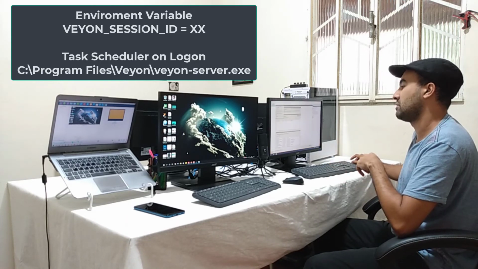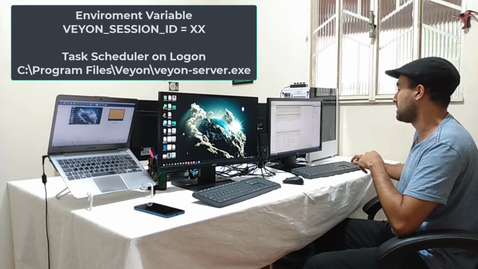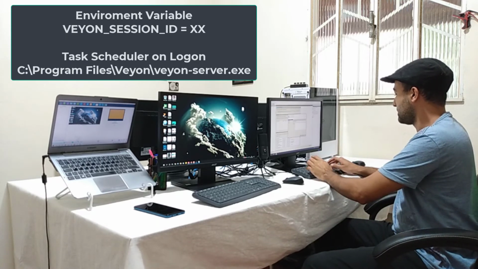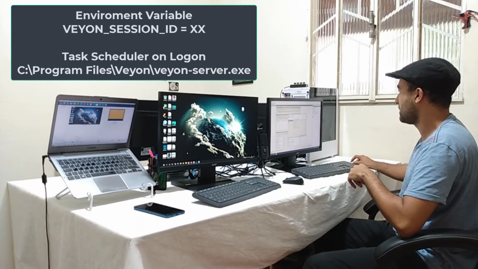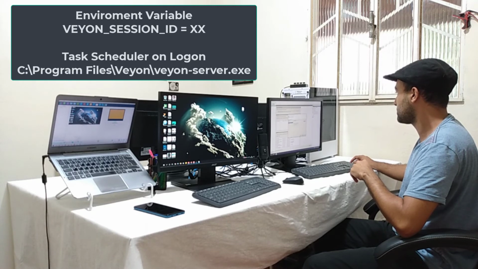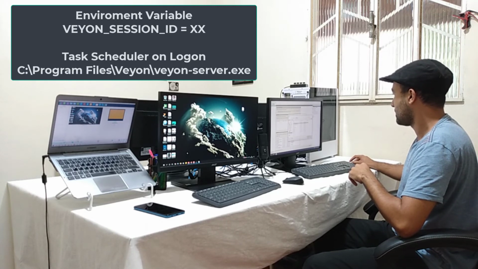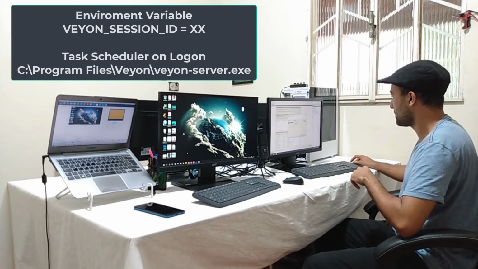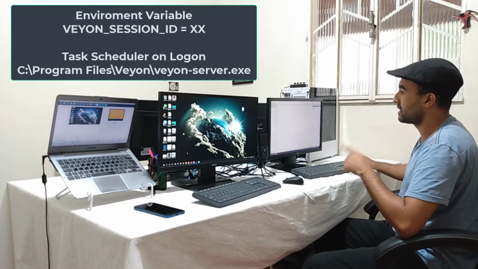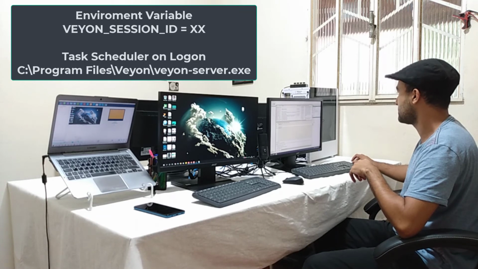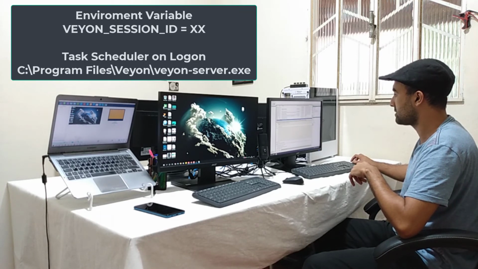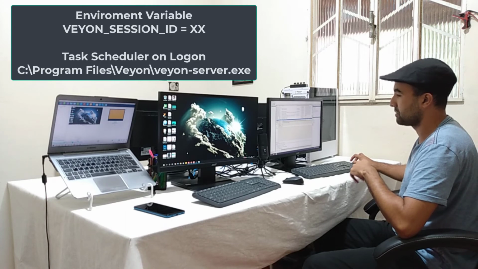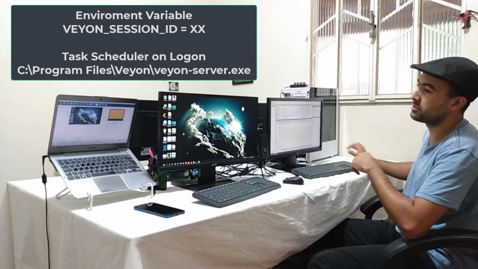You're gonna click on right button, create a basic task, name Veyon_PC2, for example. Next, log on. Next, start a program. Next, I'm gonna seek on local disk, program files, Veyon and Veyon server. Okay, next, finish. Click on task library and search for the task that you created right now. Now click with the right button and click on run.